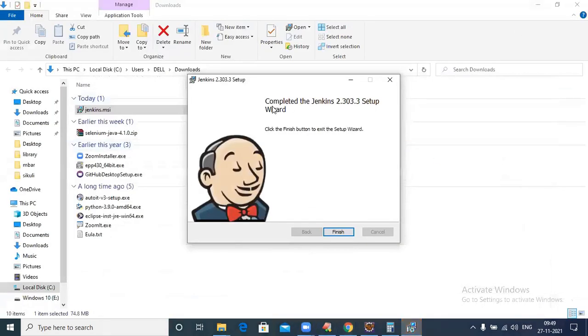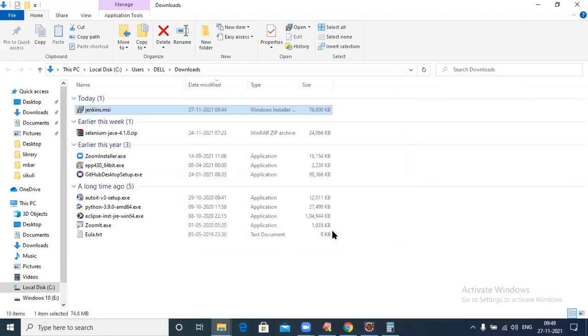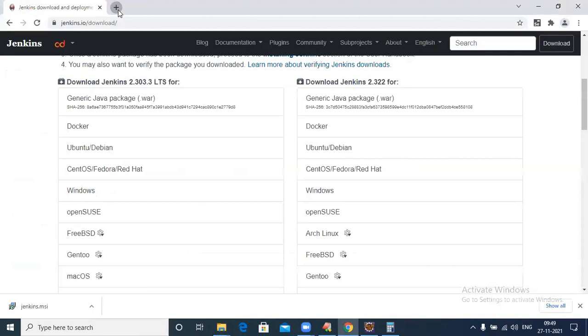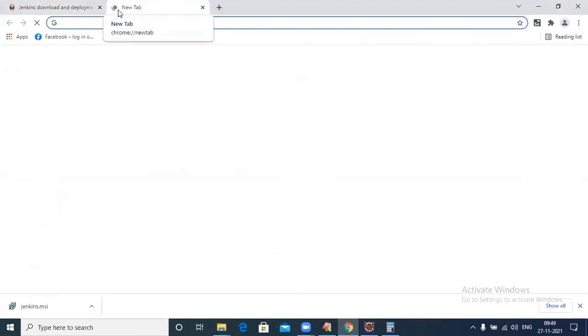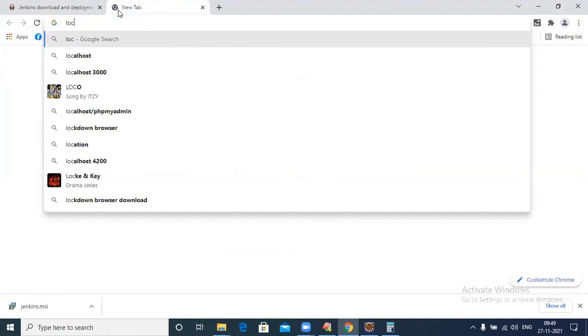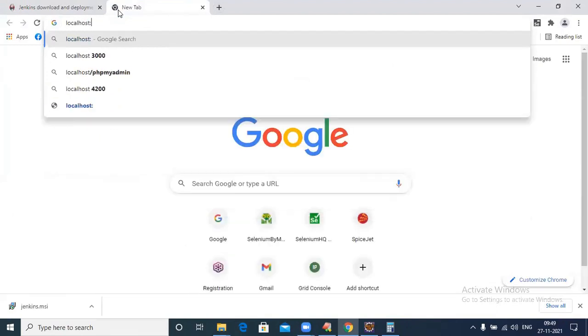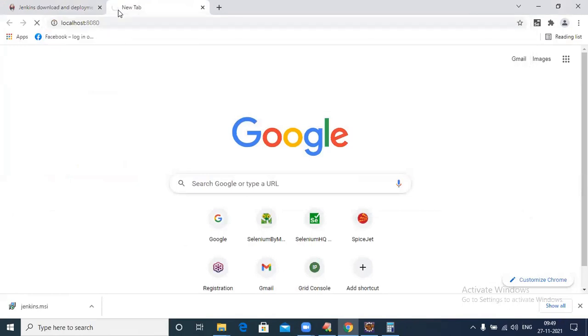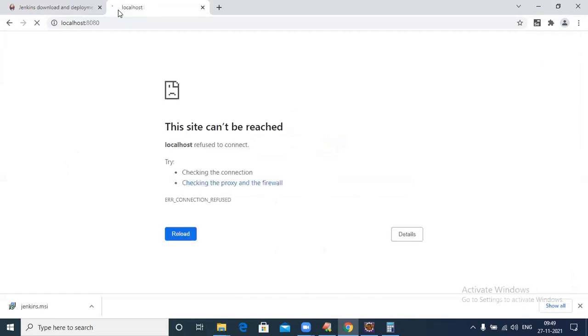Yes, see, the Jenkins setup wizard is completed. Finished installing. Sir, Jenkins is installed, but the process is not completed. Wait. See, it is successful. So where does the Jenkins page come? Go to any new browser. Sir, what is the port number? 8080. So you can type localhost:8080. If Jenkins is installed, the starting page will come.